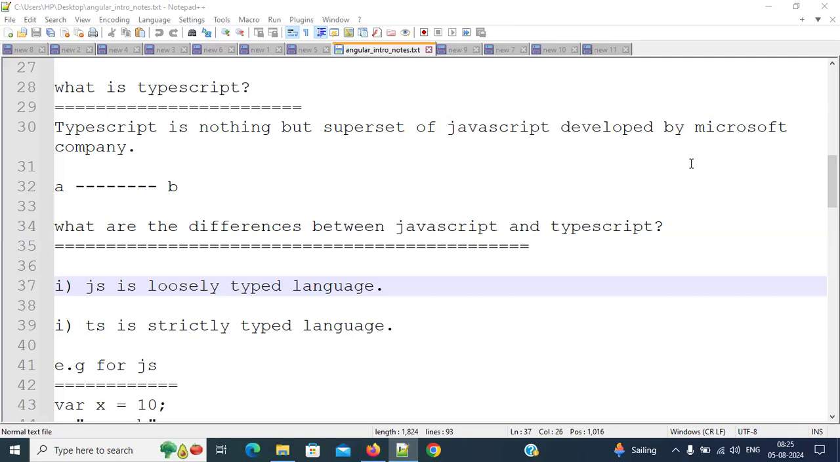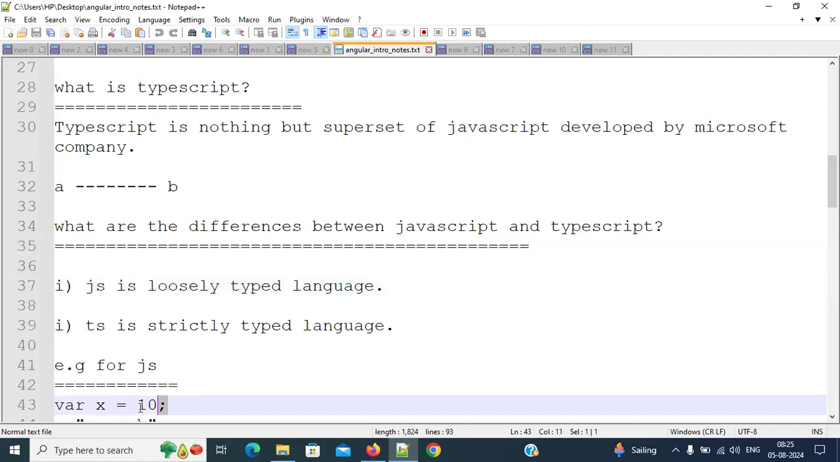JavaScript is a loosely typed language. TS is a strictly typed language. For example, observe here, everybody. I am specifying a variable. How to specify a variable? By using a name. But X is not only a variable, it can be treated as an alphabet also. So it cannot understand whether it is a normal alphabet or a variable.